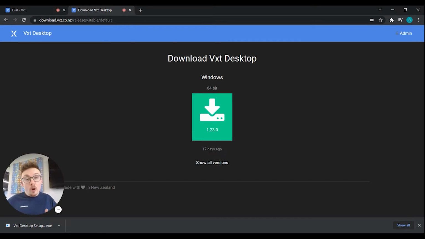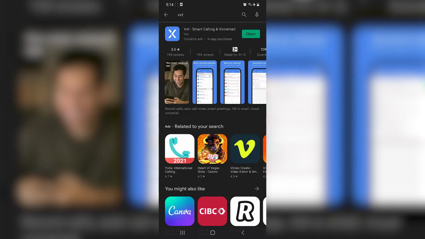To install the mobile app, we're going to jump over to our phones. Follow me. On your mobile, the app will look a little bit different depending on whether you're using an iPhone or an Android device. Once you're on your mobile, go to the Play Store or the App Store and download VXT Smart Calling and Voicemail, the app at the top of my screen here.